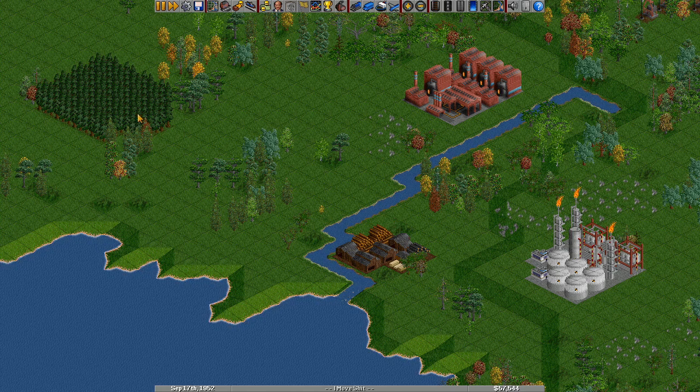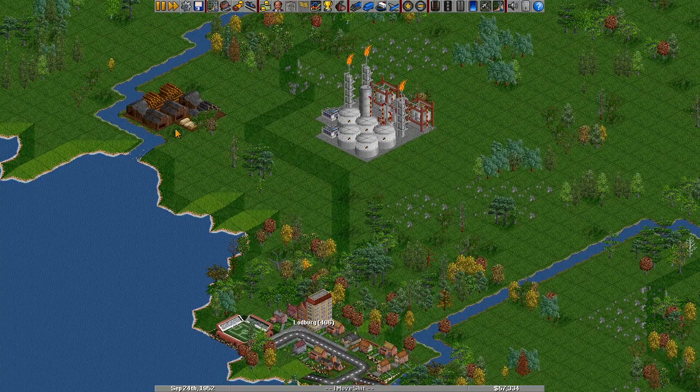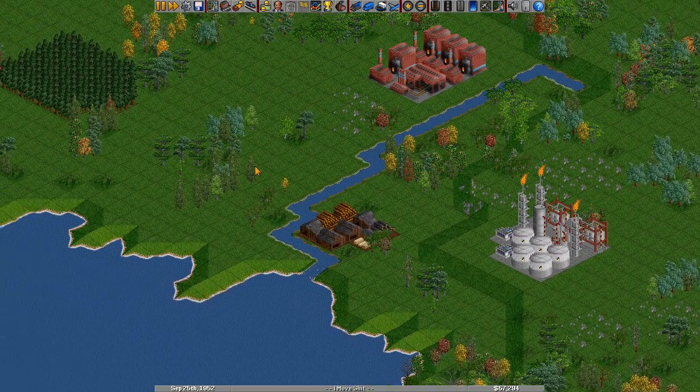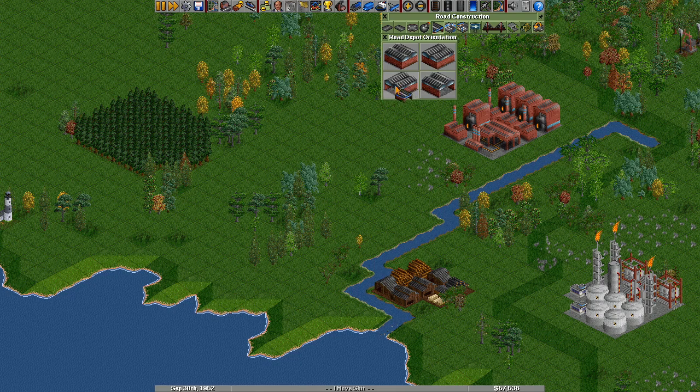But if I take this forest here, bring it to the sawmill, then I can bring the goods from the sawmill to this little town here. Do I want to do that? How much money do I have? Not much. Fuck it, let's do it. Take a loan out again if I have to.